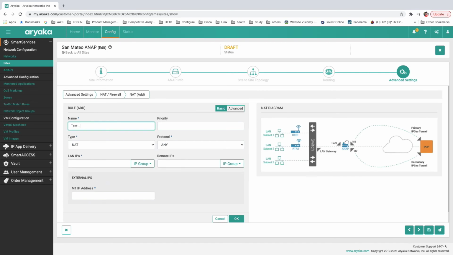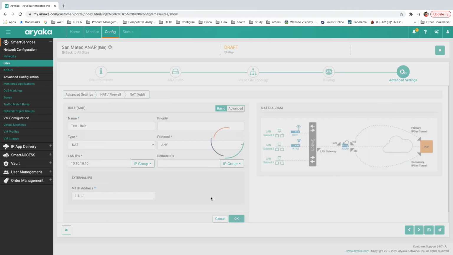Enter the required rules such as type and protocol. In our example, we'll set up a NAT rule for the private IP address 10.10.10.10 to translate to 11.11.11.11. Click OK.